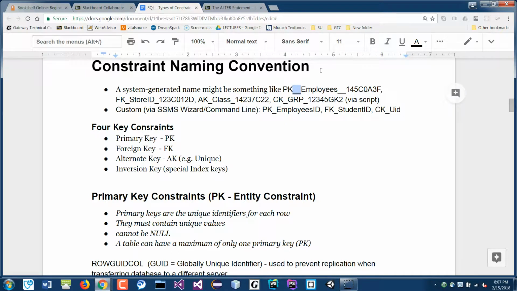So the convention inside the studio is you have the PK, just to tell you that's the primary key, followed by 2 underscores, and the name of that field or maybe table, however it's chosen. Usually that's the name of that table. And then an underscore followed by another string of unique IDs. Okay? It's just the default.